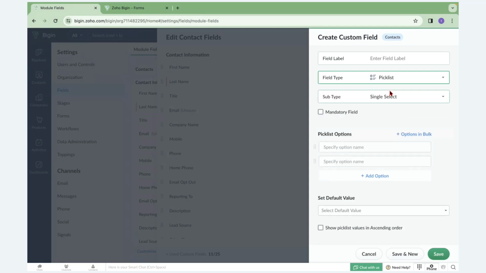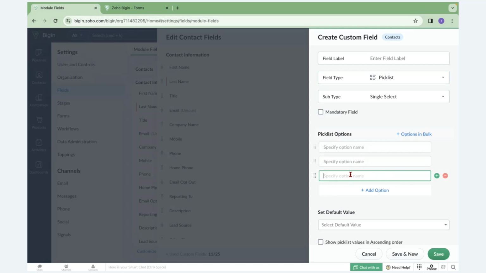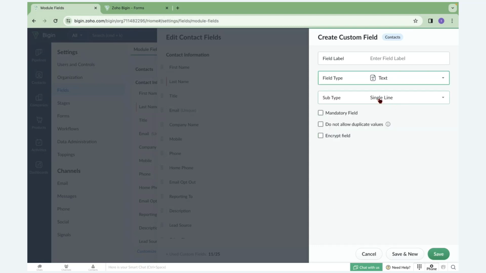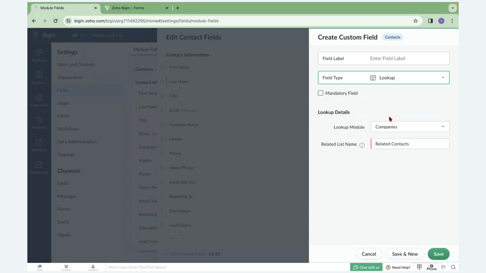The pick list will work like a drop down. So you can mention all those products over here, add more options, add more products. So from the drop down, you can add a product when you create a contact. But if you don't want to use this, you have other field types like text, which will work like a single line. Using that, you can manually enter the product name. Or otherwise, we can go to this lookup, which is the field type that we're going to discuss right now. Now this field type will connect two modules together.